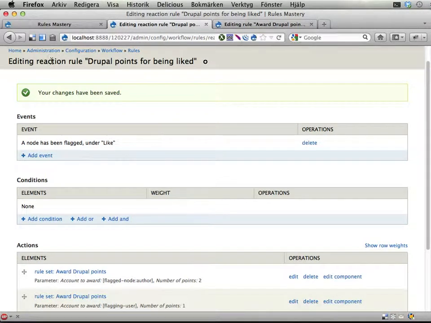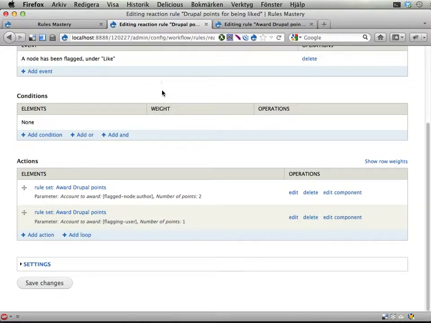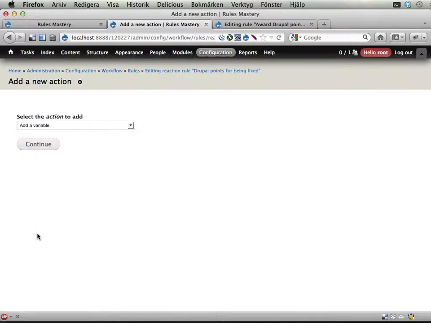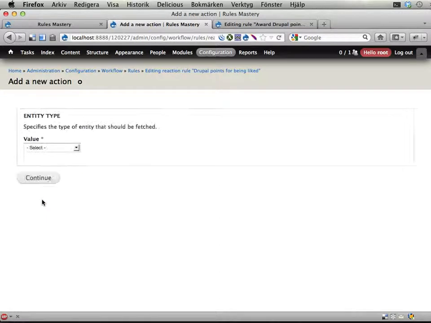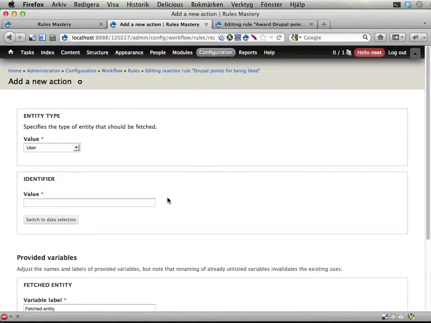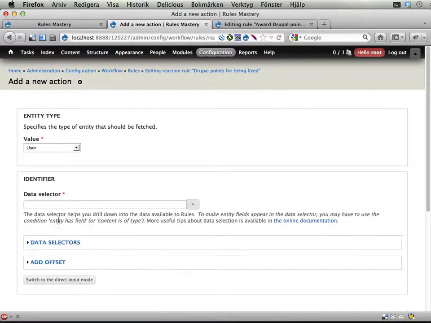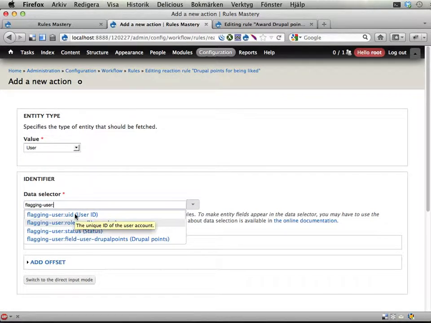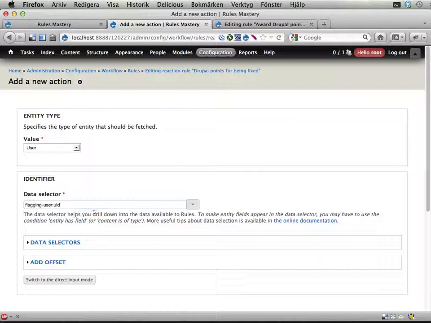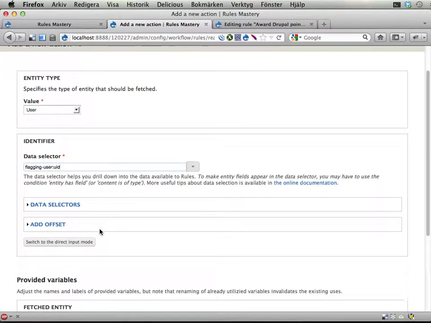here is the reaction rule Drupal points for being liked, is to load this user object manually. I can add an action, and there is an action called fetch entity by ID. And I fetch a user, continue. What user do you want to fetch? Let's switch to data selection. I want to fetch the user that has the ID of the flagging user UID. It's kind of silly loading the user that you already have, but it seems necessary in this case.